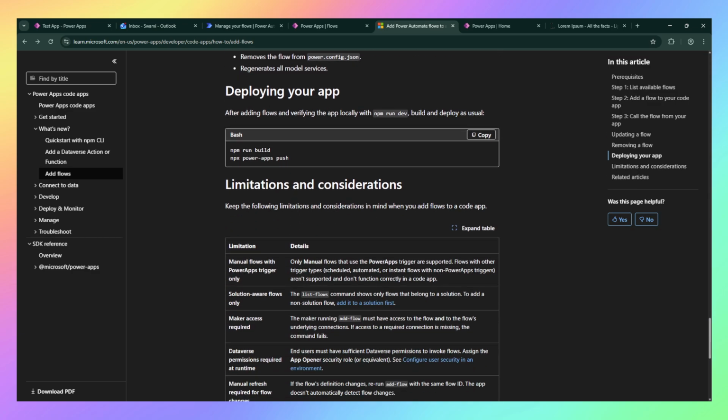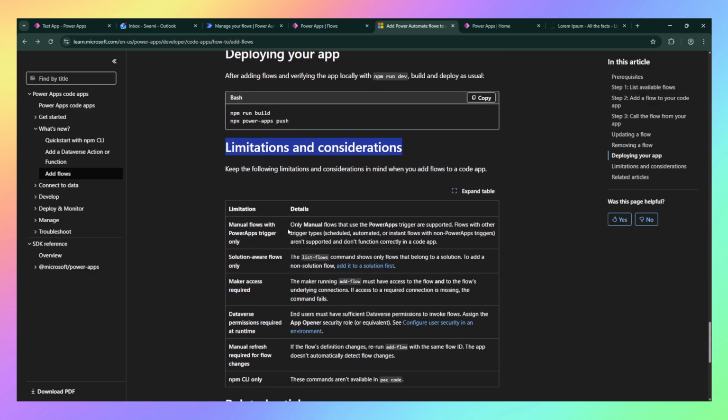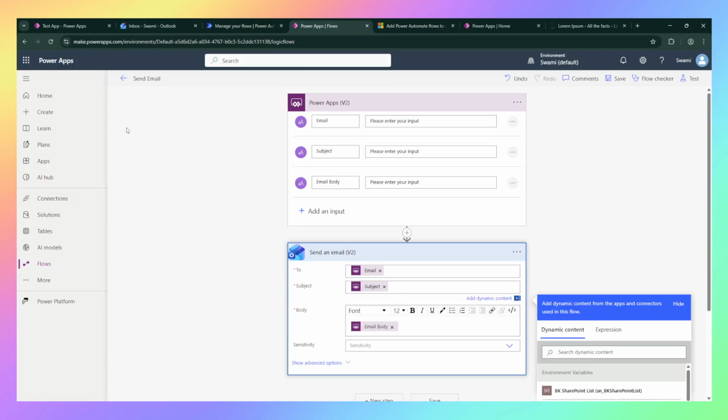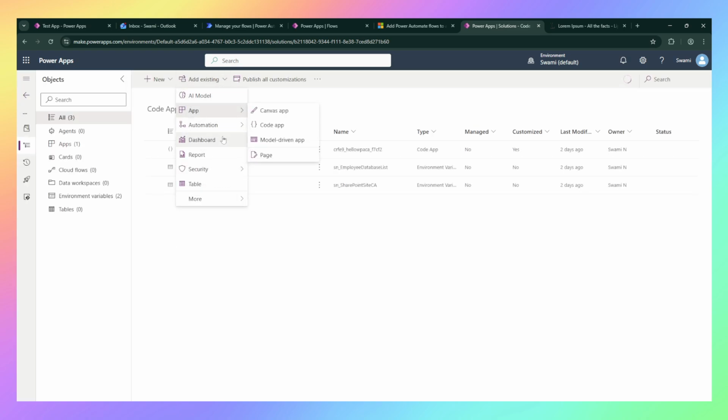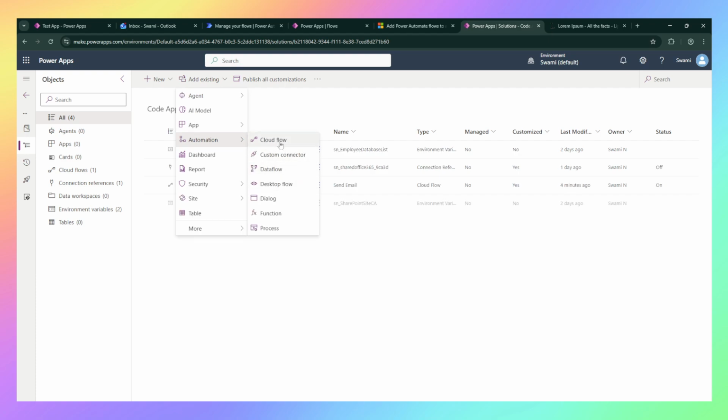The important thing here is to understand its limitations. Currently only manual flows are supported, only those whose trigger is Power Apps. Solution-aware flows only. As you can see here, this command shows only flows that belong to a solution. Okay. And if you have created a Power Automate flow already and it is not part of a solution, it's really easy. Just go to any solution, just like this one, and you can add that flow from here, right? That is the way we usually work with solutions. So this is nothing but solution-aware flows. That flow must be part of a solution.